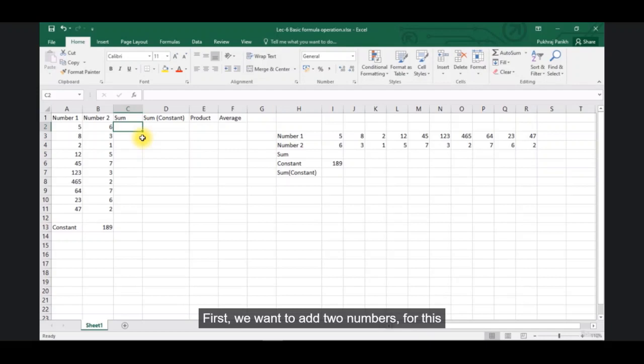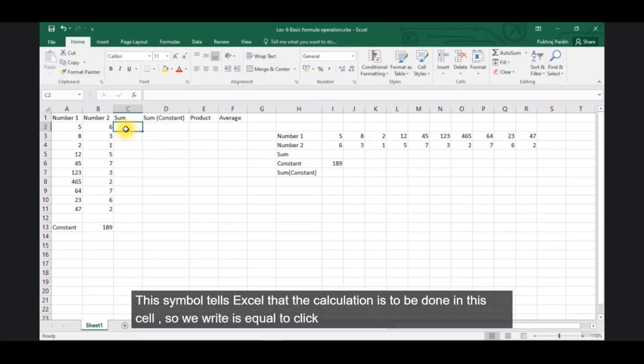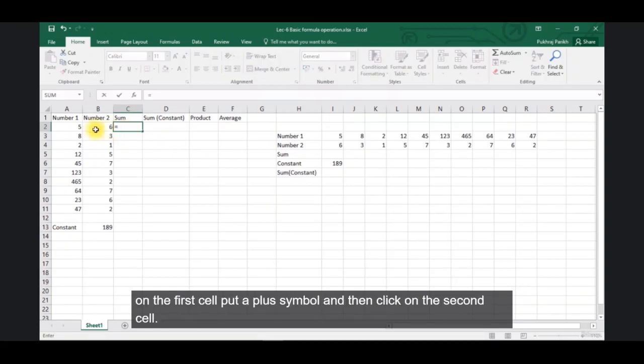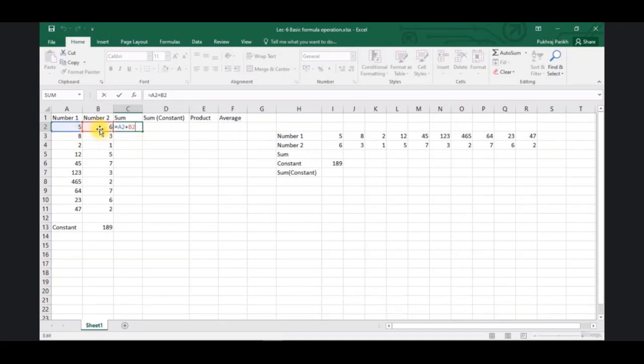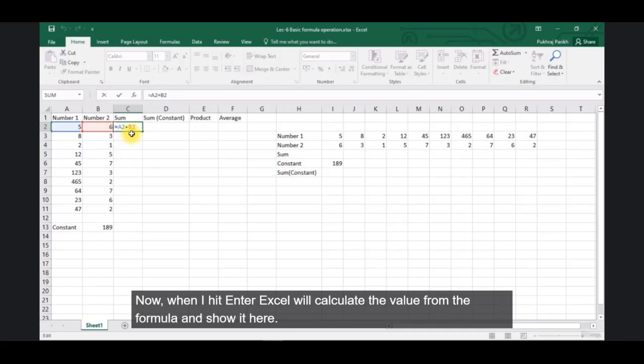First, we want to add 2 numbers. For this, we need to write a formula because a calculation is to be done. A formula starts with an equal to symbol. This symbol tells Excel that a calculation is to be done in this cell. So we write is equal to, click on the first cell, put a plus symbol, and then click on the second cell. You can see that the 2 cells part of this formula are highlighted in colored boxes. Now when I hit enter, Excel will calculate the value from the formula and show it here.